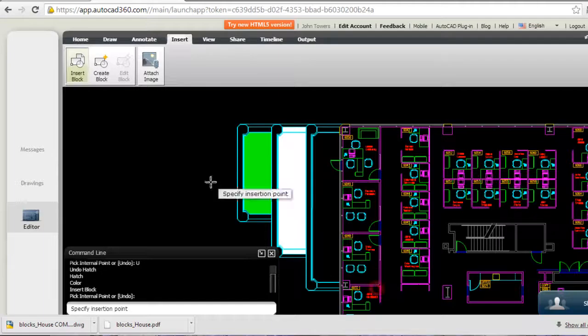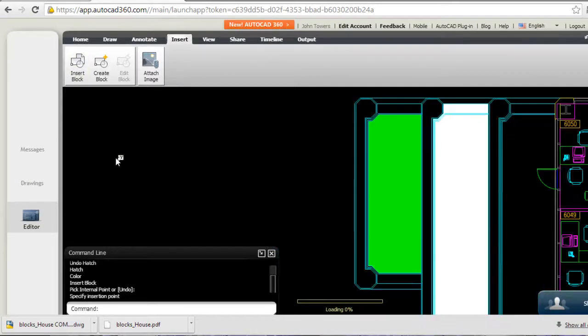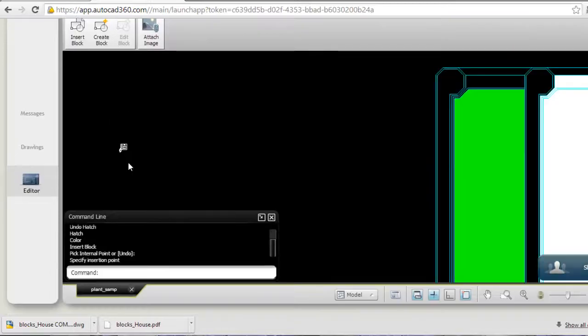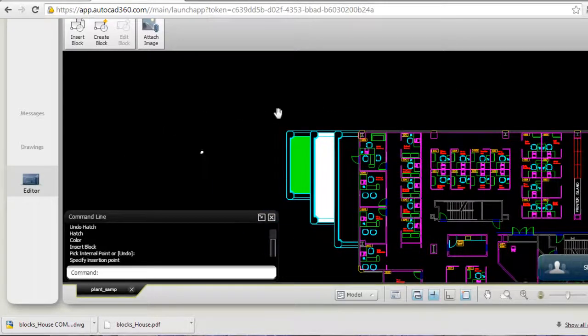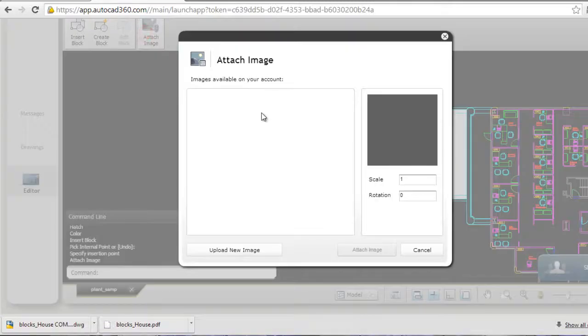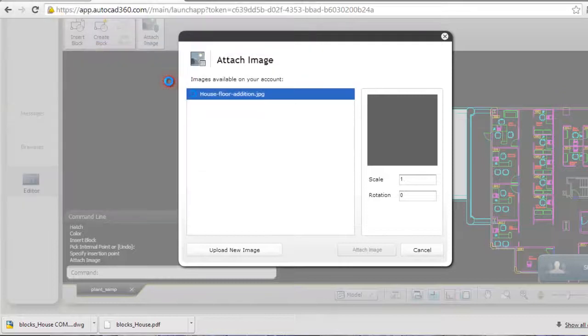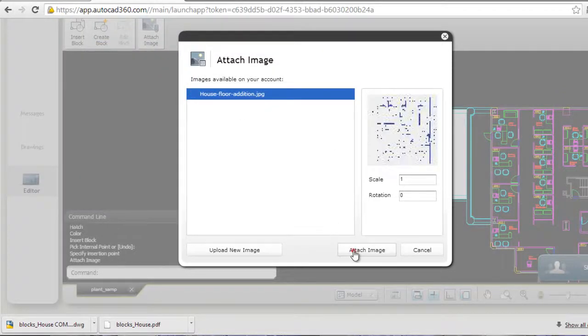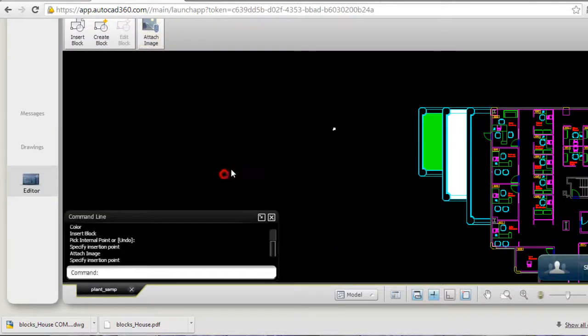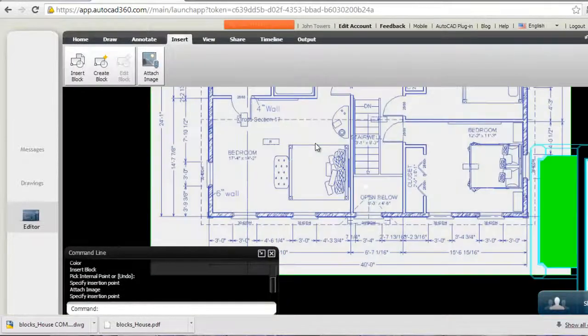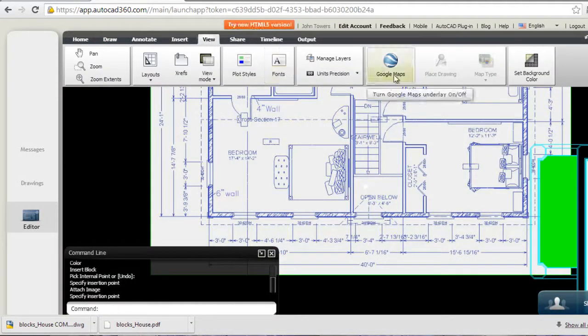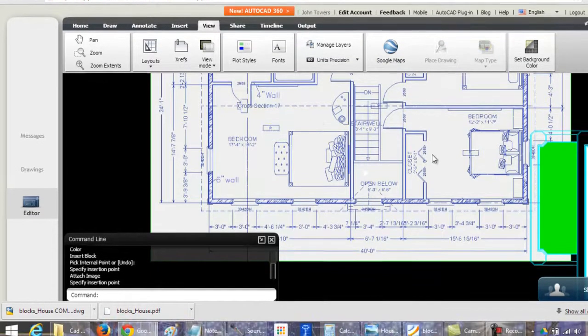For example, insert this block. Here it is. Also, you can attach an image. For example, this image that is in JPG. Attach image. And here is the image. Also, you can insert world map underlay if you have your drawing geolocated.